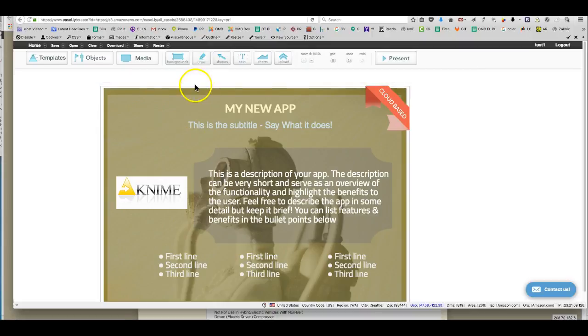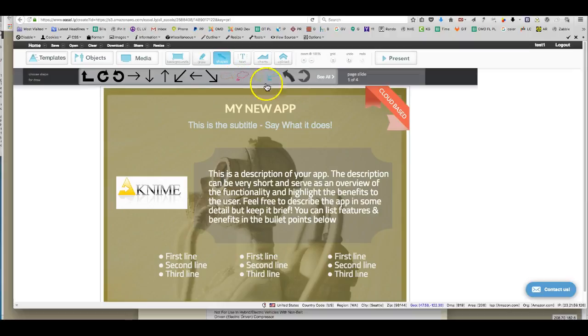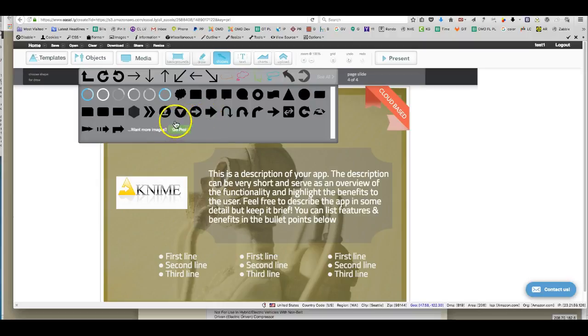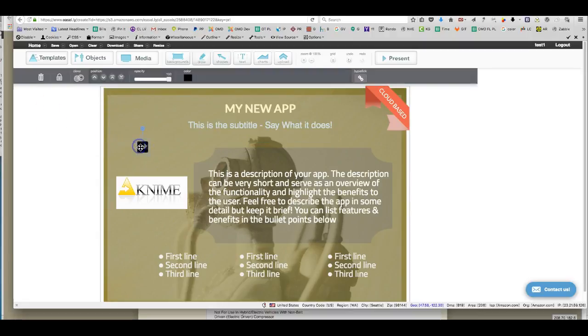All these objects come from the built-in objects and shapes, so you can delete this and add a shape. Now this is a free account that you're going to be using, so there's not a ton of shapes here. You can upload your own. Just so I can show you how it's done, you take this, you drag it, you close this, and then you can take this shape and stretch it out.